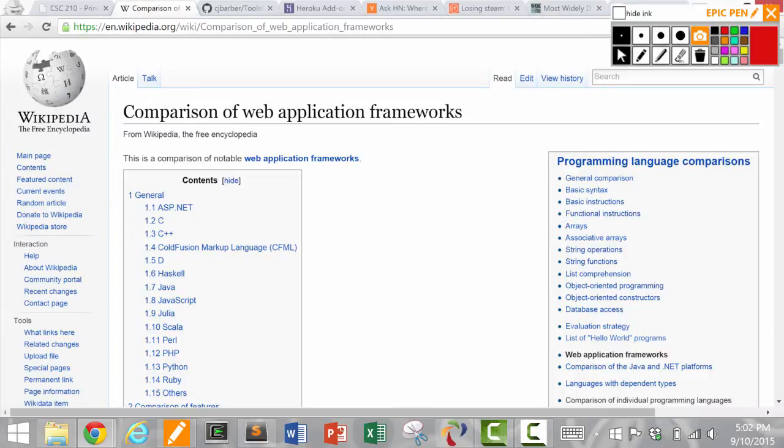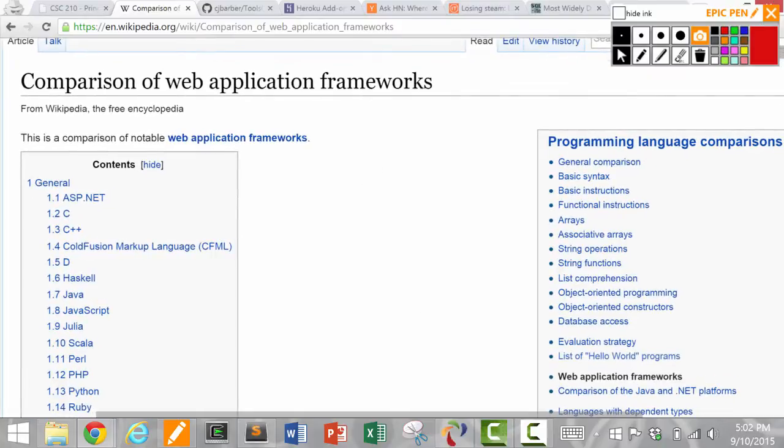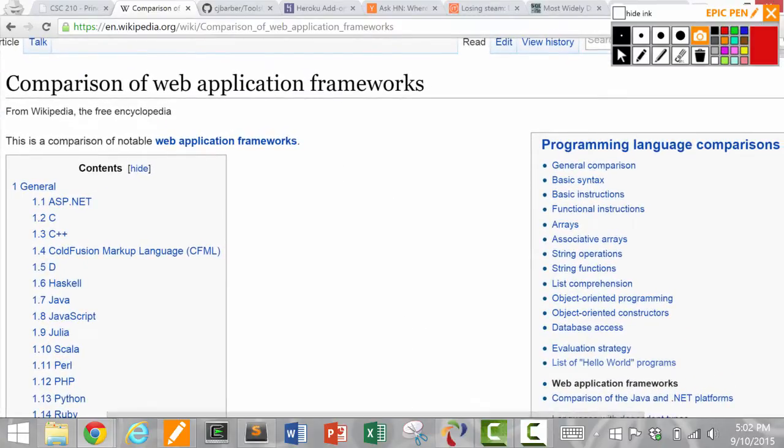You can look at Wikipedia, comparison of web application frameworks. We'll go over some examples of application development frameworks in the very last few lectures. Basically what these are is what professionals use to produce their websites. They abstract out a lot of the details that you'll have to be doing manually in this course because we want to teach fundamentals.